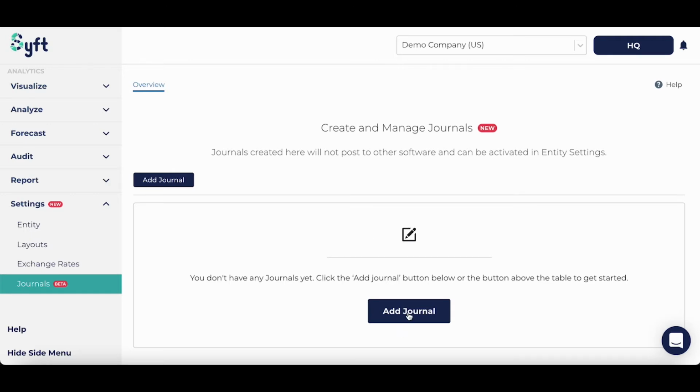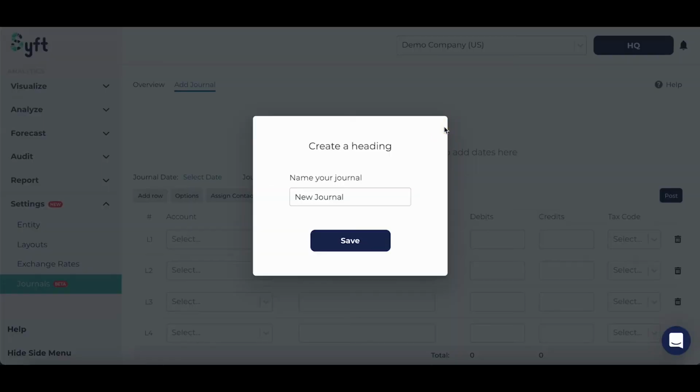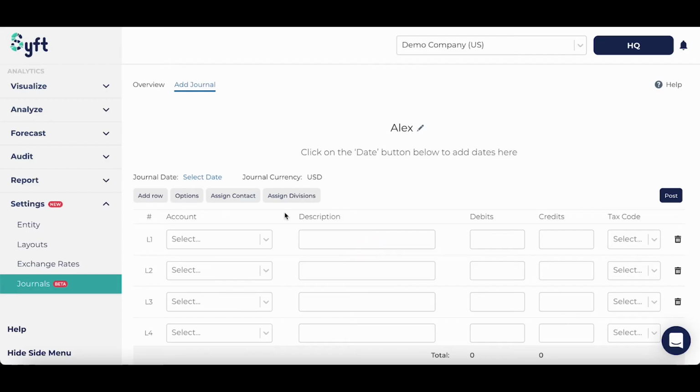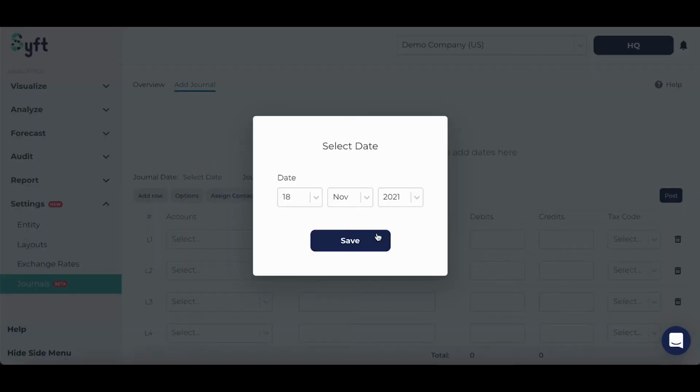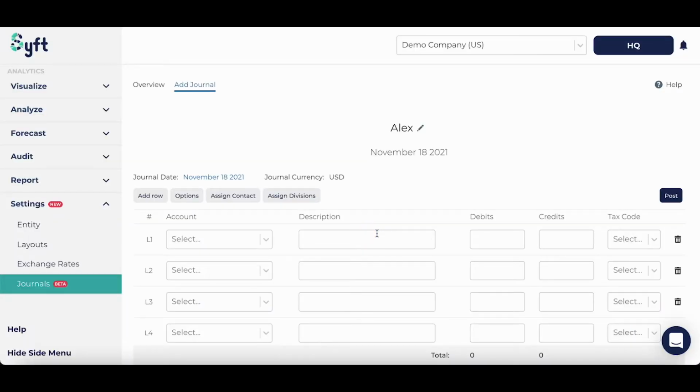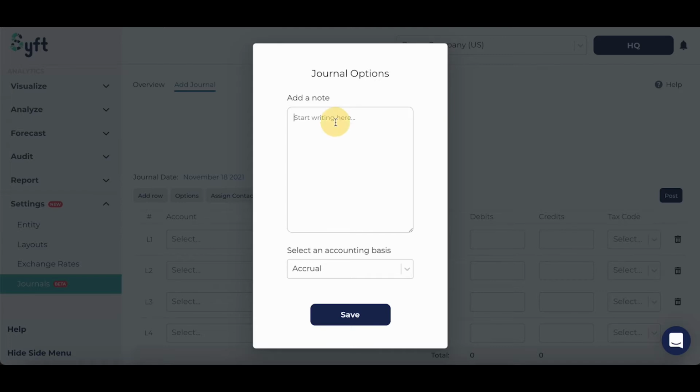So let's add a journal. So you can name this journal and you can select a date for the journal. So this is when the transaction took place. Then you have some optionality, such as adding multiple rows. If you click Options, you can also add a note. And you can select an accounting basis, be that accrual or cash. Just remember to hit Save.